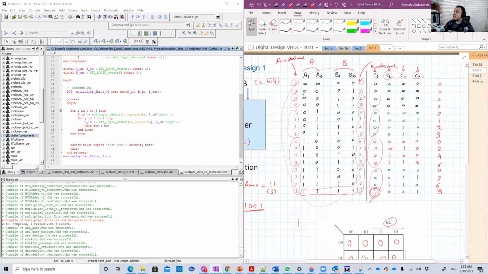So look, we want to test when A is equal to 0 with these combinations: 0 times 0, 0 times 1, 0 times 2, 0 times 3. Then when A becomes 1, I want to test 1 times 0, 1 times 1, 1 times 2, 1 times 3, and so on. But why test 1 times 0? We already tested 0 times 1. It's exactly the same.